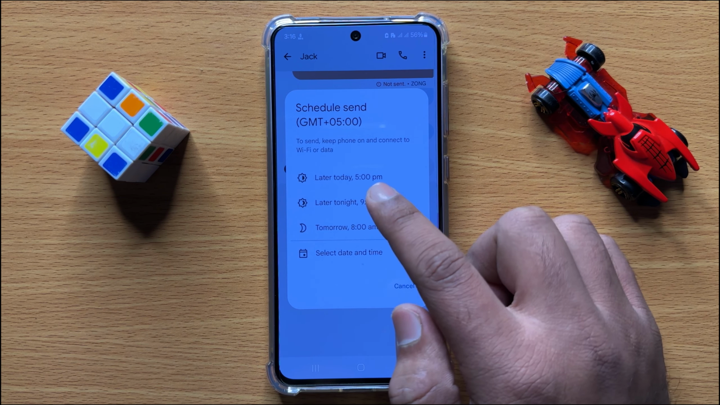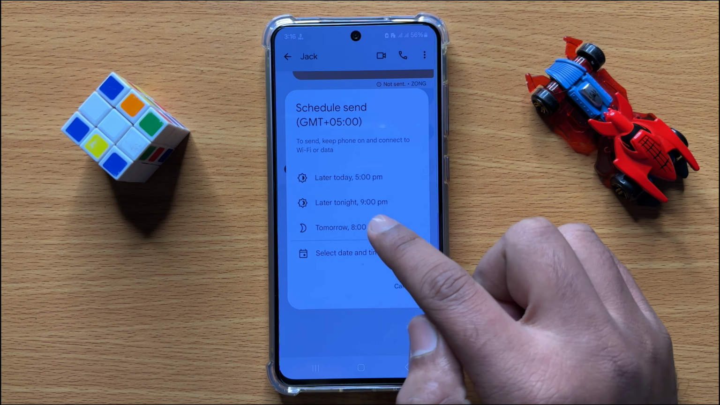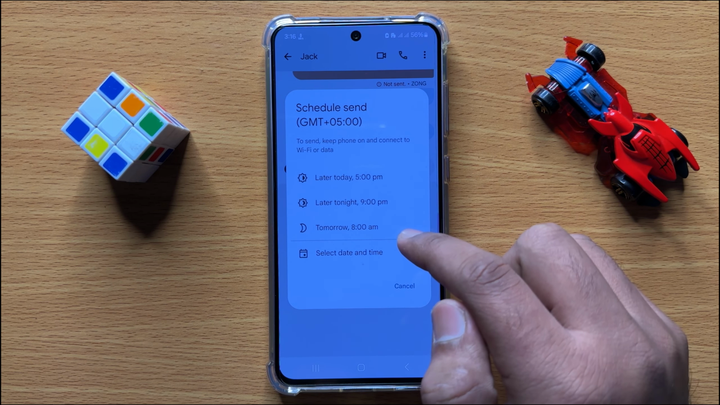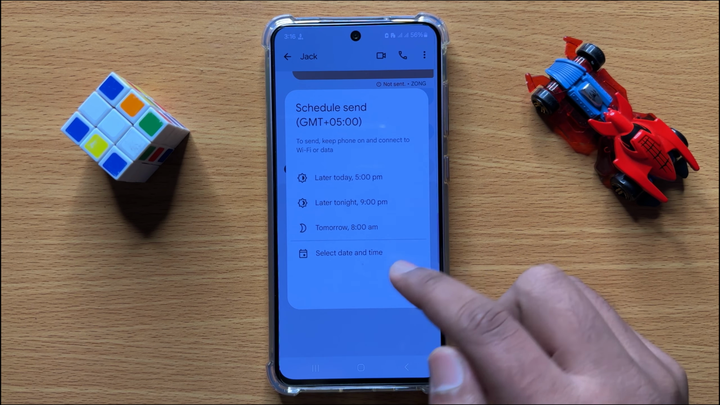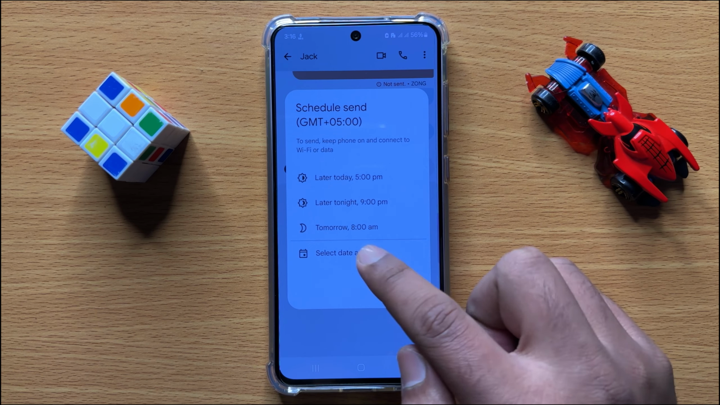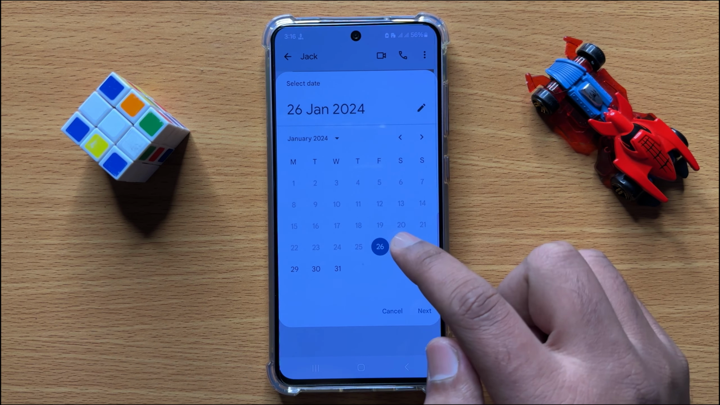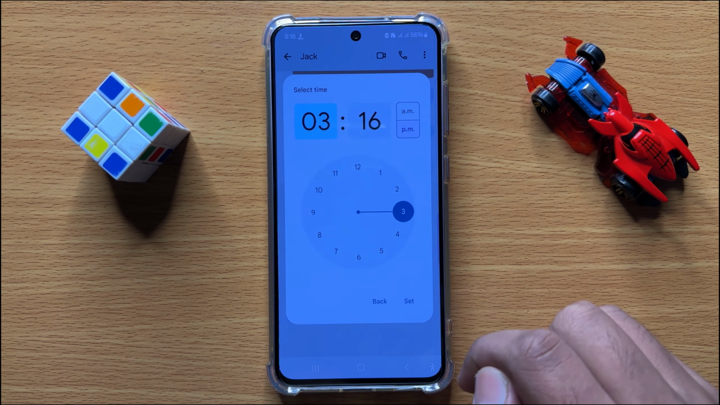select the predefined time, later today 5 p.m, later tonight 9 p.m, or tomorrow 8 a.m. But if you want to set a date and time by yourself, then click on select date and time. Now from here set the date first and then click on next.